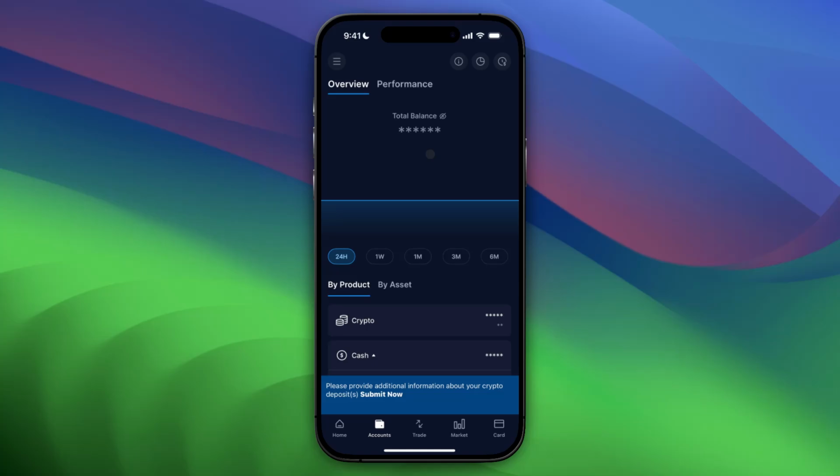So if you're transferring crypto, it will mostly take up to an hour. And after that, everything will be visible in your account. So this is how we do it.